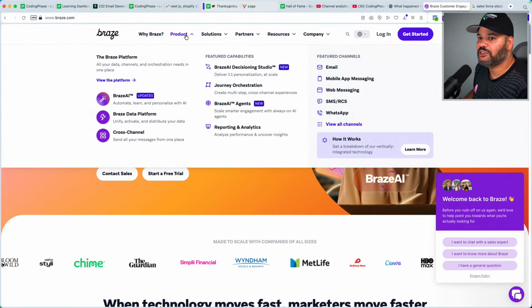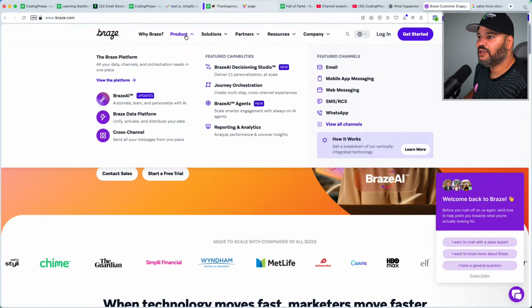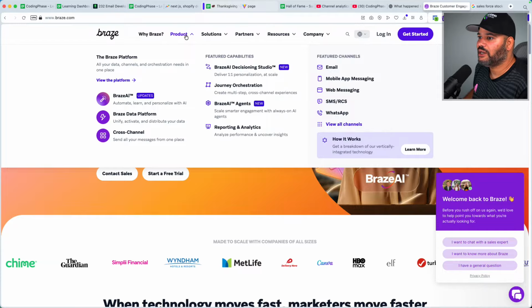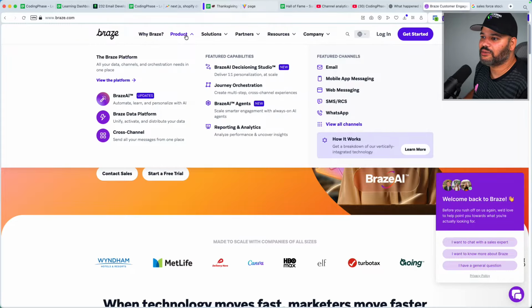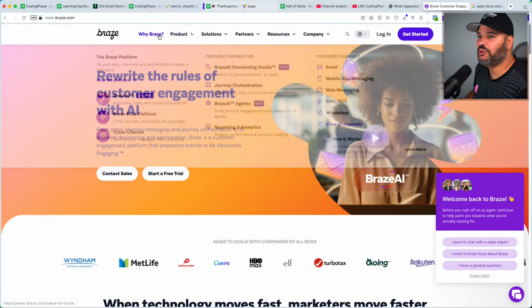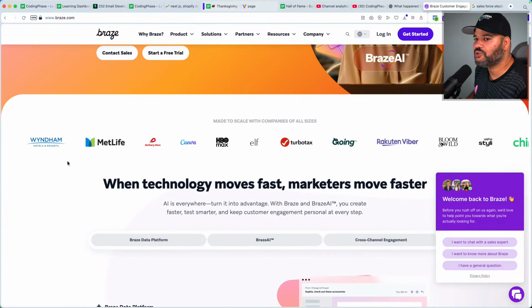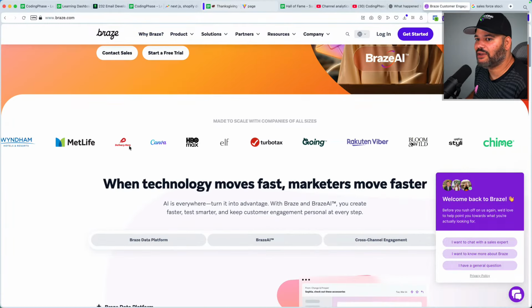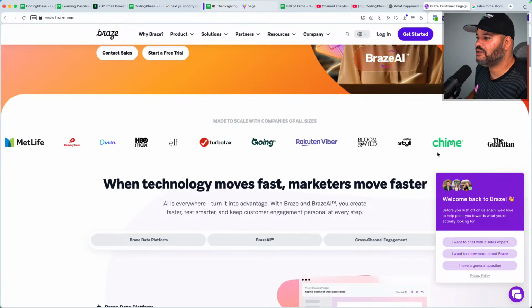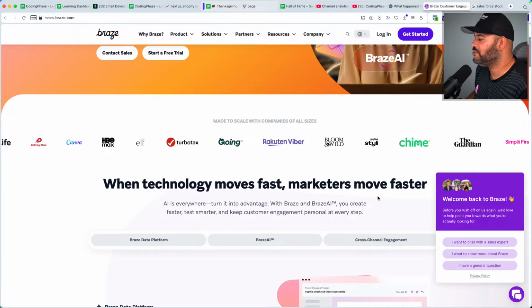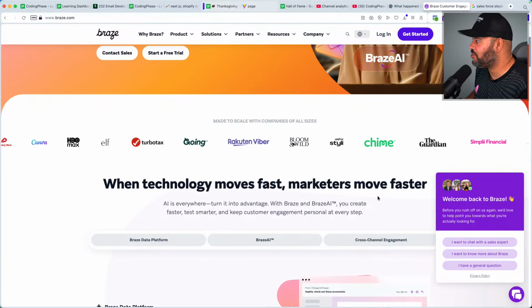They have a bunch of different products, right? They focus on campaigns, omni channels, right? Email, SMS, WhatsApp. They have a whole bunch of stuff. And a lot of companies are switching over, right? You see MetLife, Delivery, Canva, HBO Max, TurboTax, Rakuten, Chime, The Guardian. You get where I'm going with this?